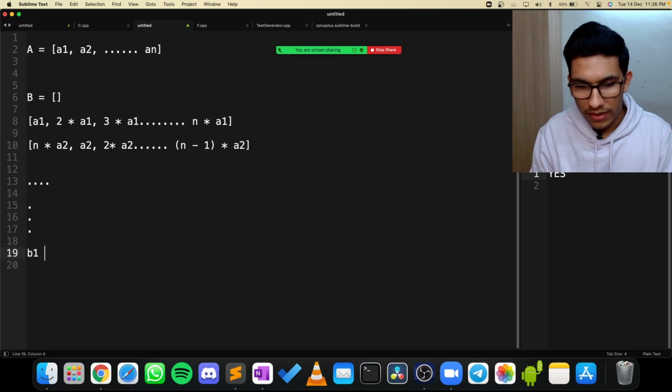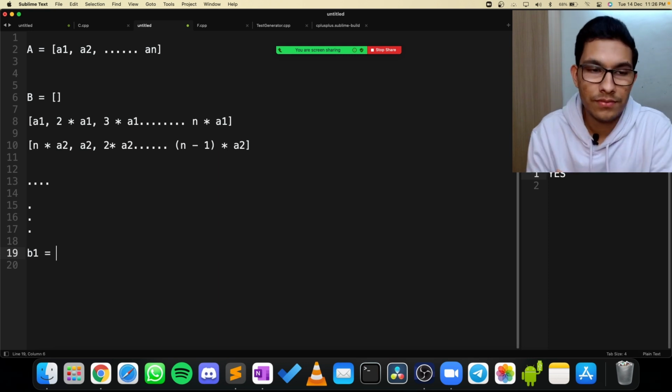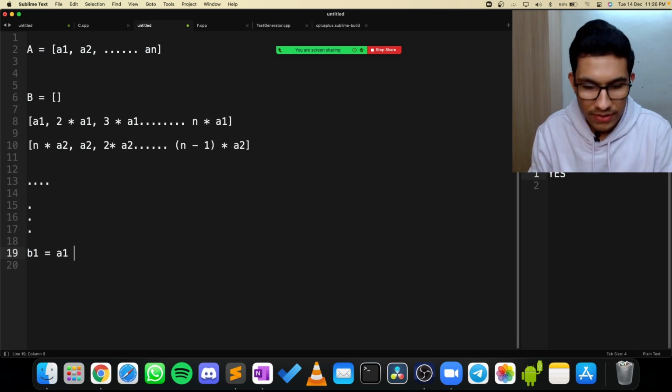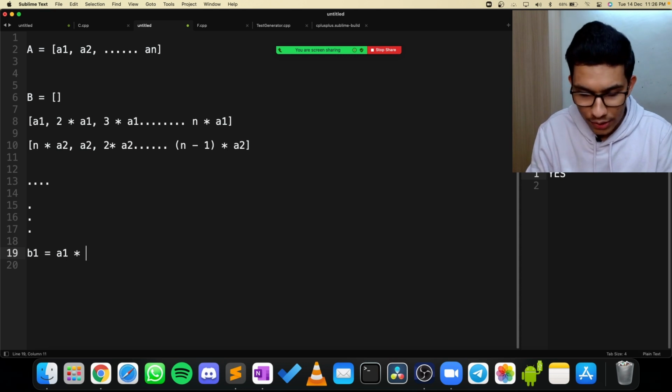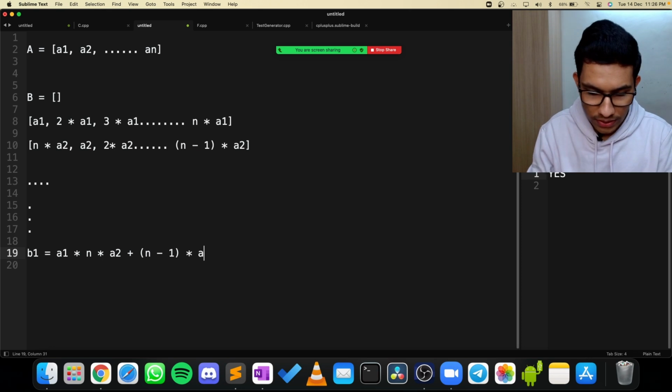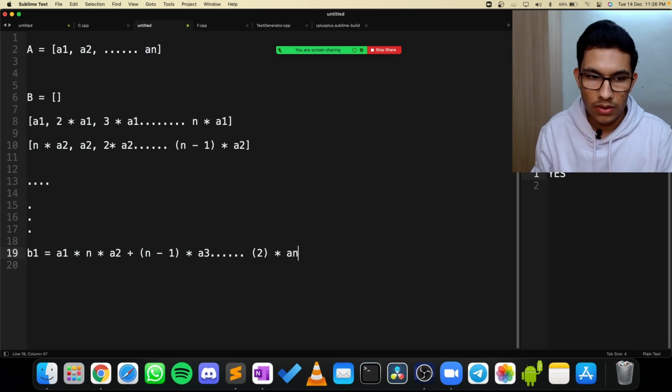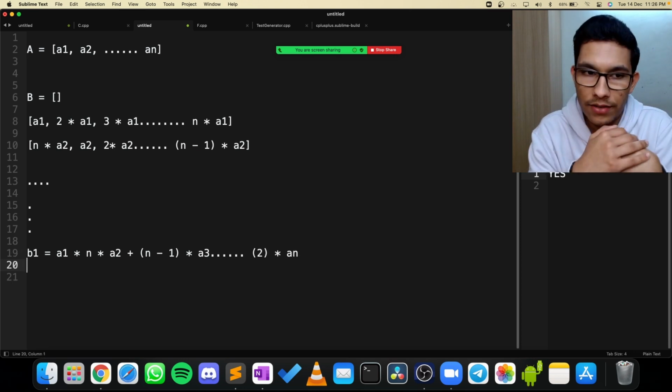So tell me what will be B1. What will be the value here? Wouldn't it be something like this: A1 plus n into A2 plus n minus 1 into A3, so on, into 2 into n. Will this be the value or will this be something different?